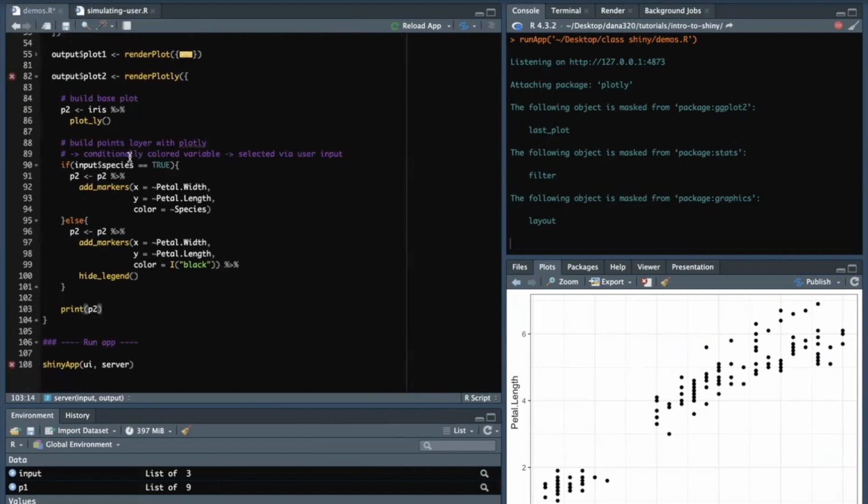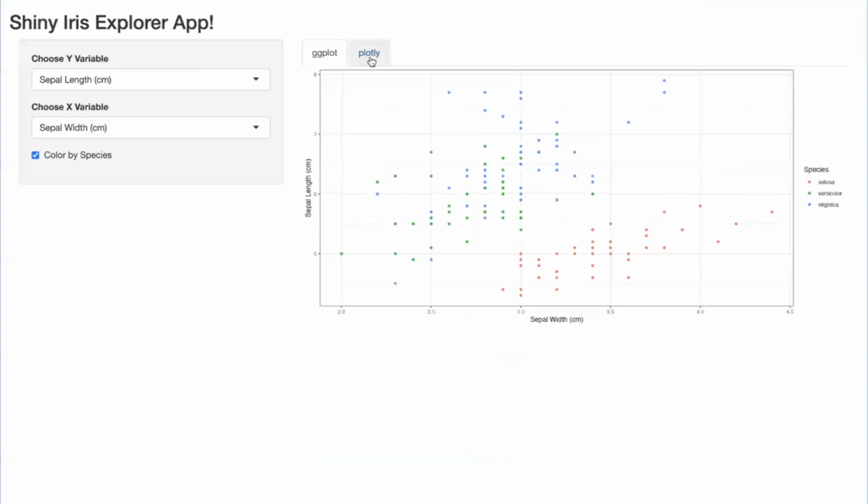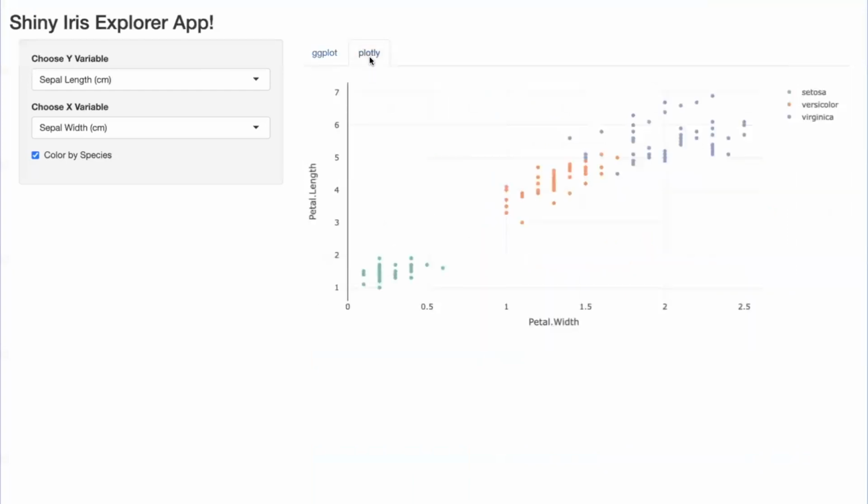So now I have my second plot. I forgot to copy over the close bracket and the parentheses, but once I copy that over correctly, I can reload my application. And now if I go to the Plotly tab, I now have a Plotly image. So adding that interactivity on top of the interactive user interface features. But notice, again, my Plotly one isn't connected to the data, isn't connected to this user input. So that's the next step.